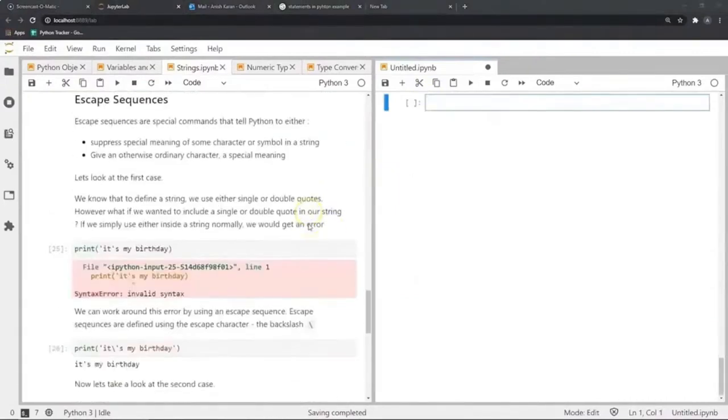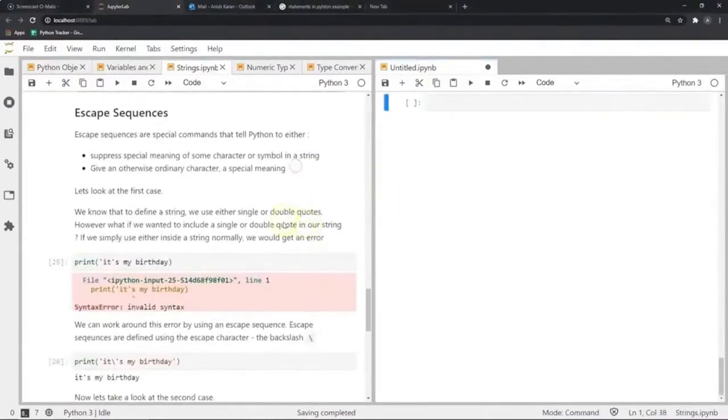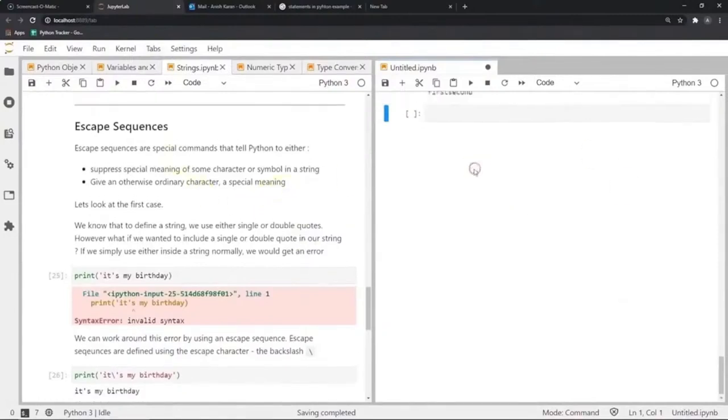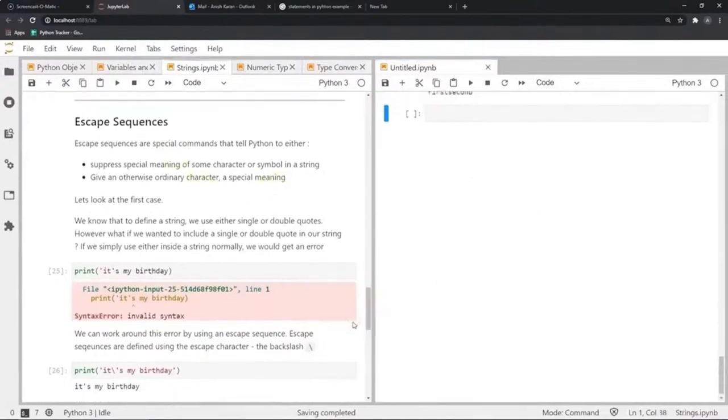Now finally, the last topic in this lesson is the topic of escape sequences. Escape sequences are special commands that tell Python to either suppress the special meaning of some character or symbol in a string, or give some special meaning to an otherwise ordinary character in a string. So let's look at the first example. Remember earlier in this video I told you how we introduce single quotes or double quotes into a string, and I had told you the trick. If I want to use a single quote in my string, I just enclose it using double quotes, or if I want to use a double quote, I enclose it using single.